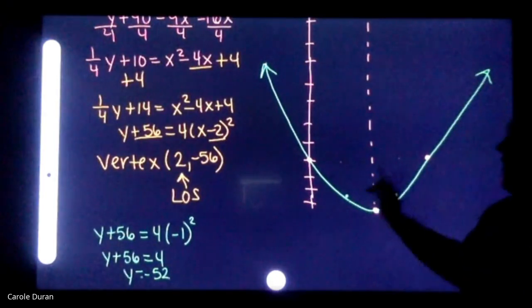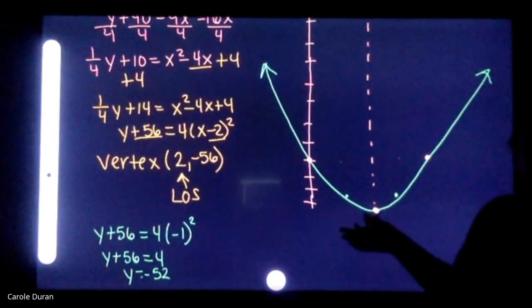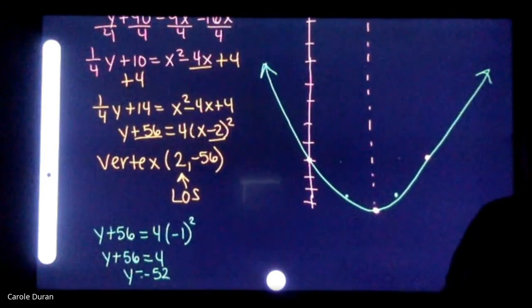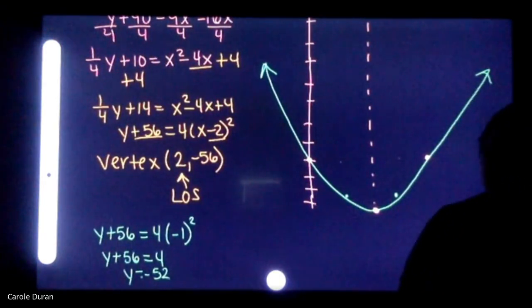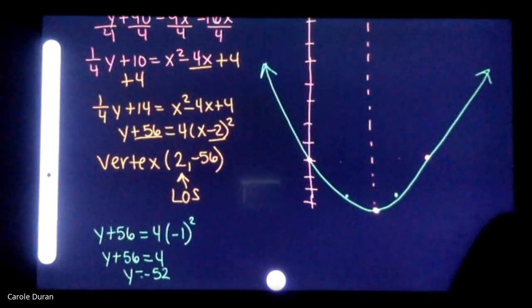Do we have any other major issues with this? Do we need to see another example, or are you guys okay? Because I know we've done graphing before, so I don't want to give you examples that you don't need. Would anybody like to see another example? Okay.